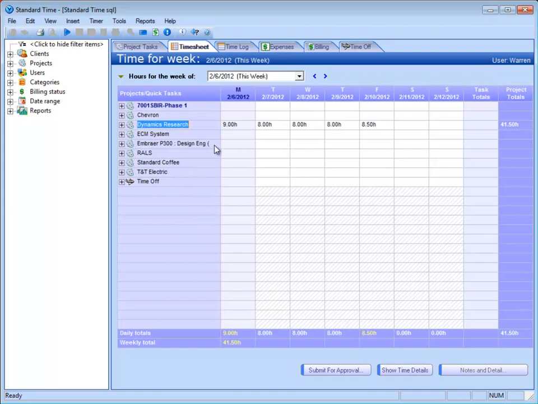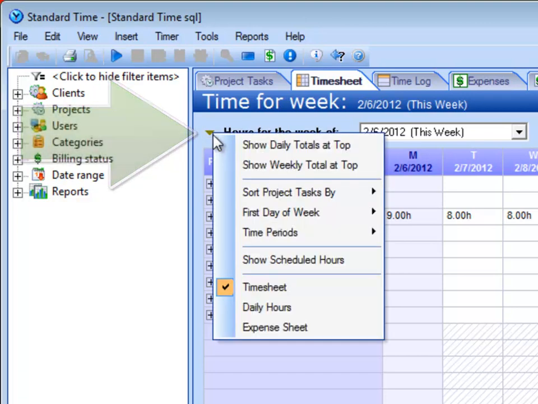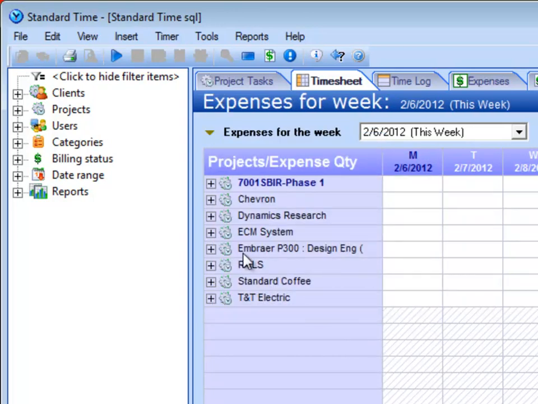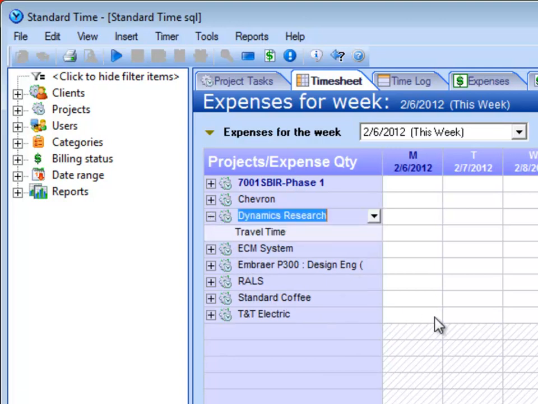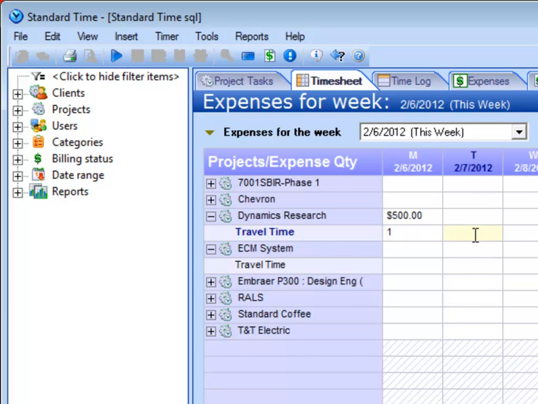The way you find it is kind of a hidden little feature in standard time. I'm looking at the timesheet now, but if I want to go to the expense template, I just click this little drop-down arrow and go down here to the expense sheet. Now I'm looking at an expense sheet instead of a timesheet. For example, for Dynamics Research, if I open it up, there's travel time. If I open up this other project, you'll also see travel time because I made it available for all projects. So I'm going to say, on Monday, for Dynamics Research, I did 1 day of travel, and I put in 1 day of travel, and it's $500 for that expense.